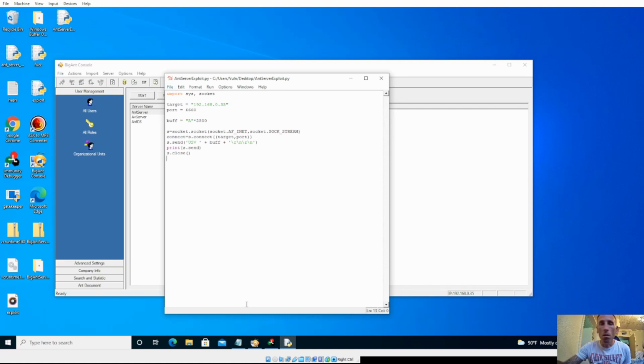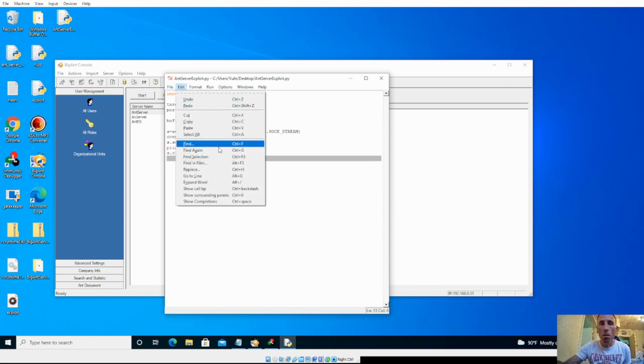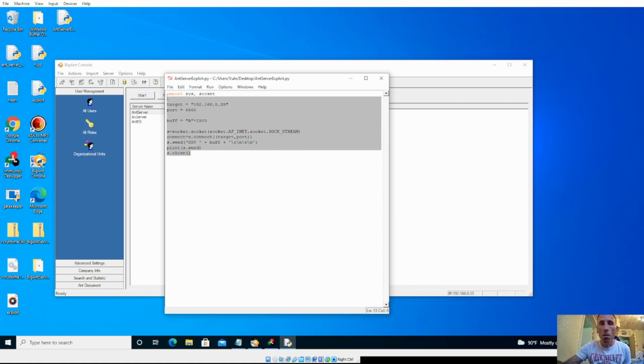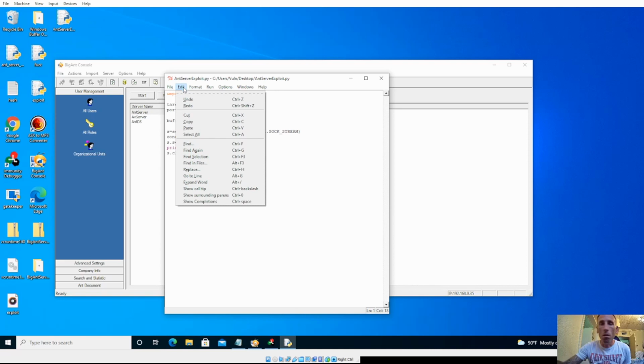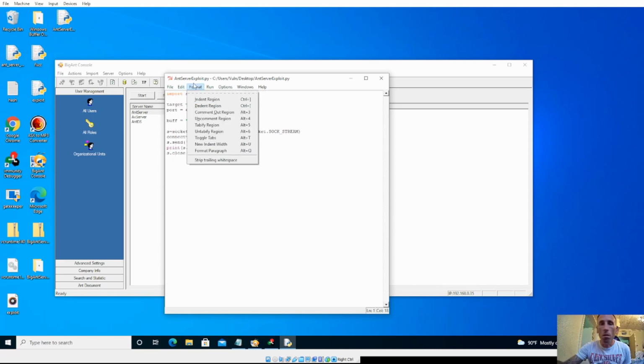Control S. Open up our, actually, can you guys even see that? Let me try to make that bigger. Can I zoom in on this at all? Control Plus doesn't work. Edit, can I make the font bigger? Expand word, go to line, set a breakpoint, configure IDLE. I'm just trying to see if I can make this font bigger at all, but I'm not seeing anywhere to do that for you. Run Python.